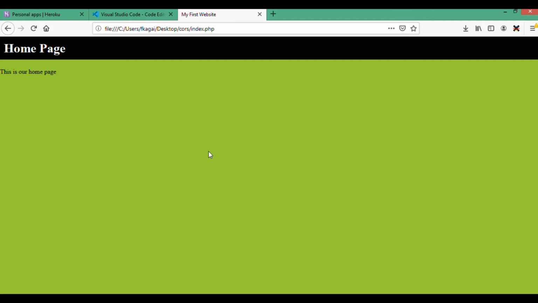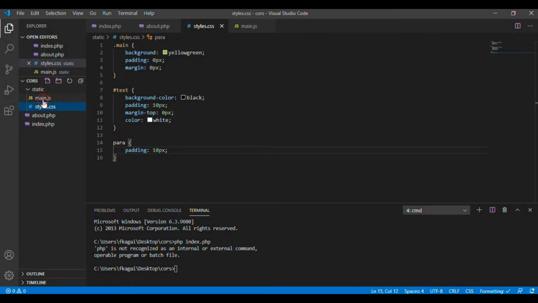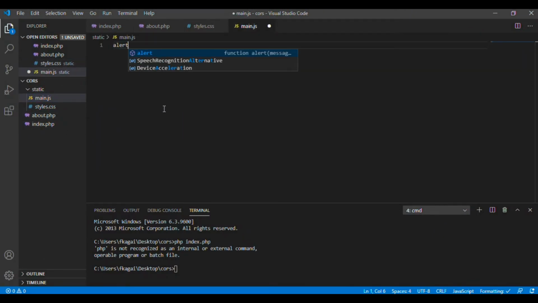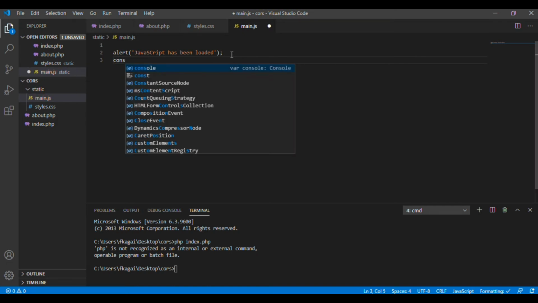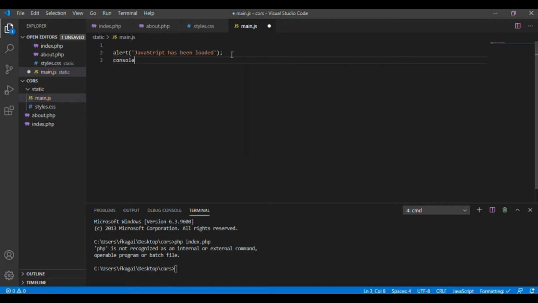I just wanted to give you an idea of how we can make a website. Maybe what I can do to make it complete is to come to JavaScript alert: JavaScript has been loaded. This is just a very simple code to show that the JavaScript code is working. Console.log hello world.